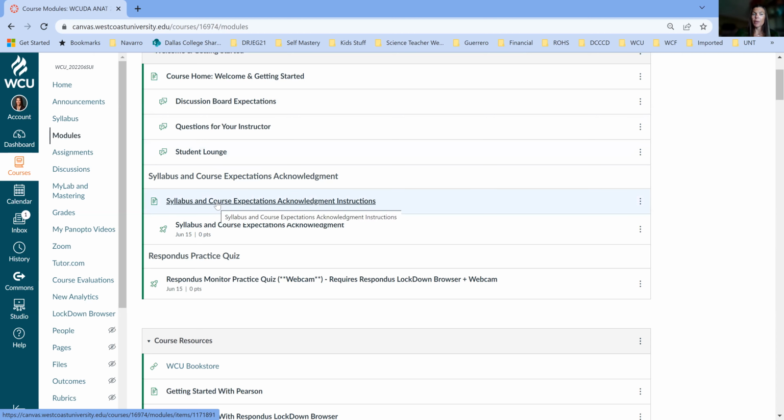The syllabus and course expectation acknowledgement instructions: basically, this is a little quiz here that's due by the first Wednesday. So that would be this coming Wednesday, and it says that you've read the course expectations. This is a requirement for your course certification to show that you have logged into the class. So please make sure you take time to do that.